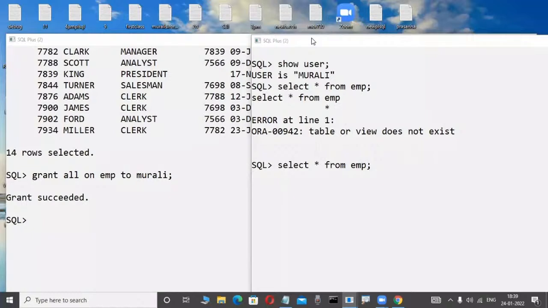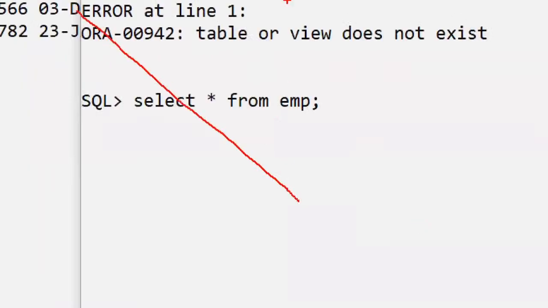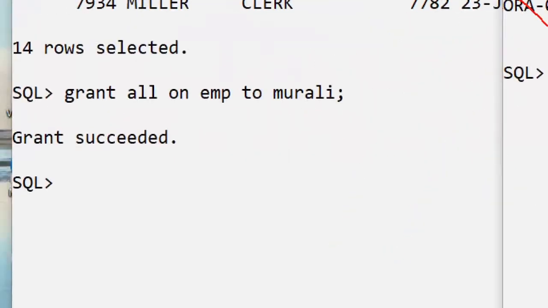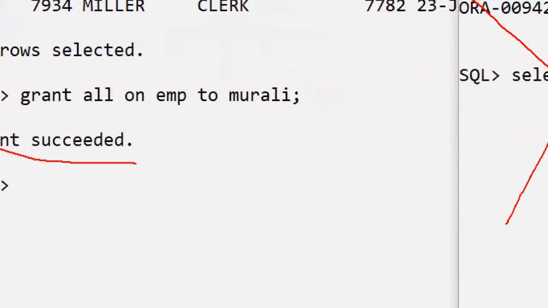Very good. So many fellows are in our class. Otherwise, I am also a first-time newcomer, and I was also thinking like that: nothing is there, the grant is succeeded, so it must be possible. You are also telling like that, and I am also thinking like that. But it is impossible. That is the beauty of the relational data model. Here the grant is succeeded, so why is it not possible?